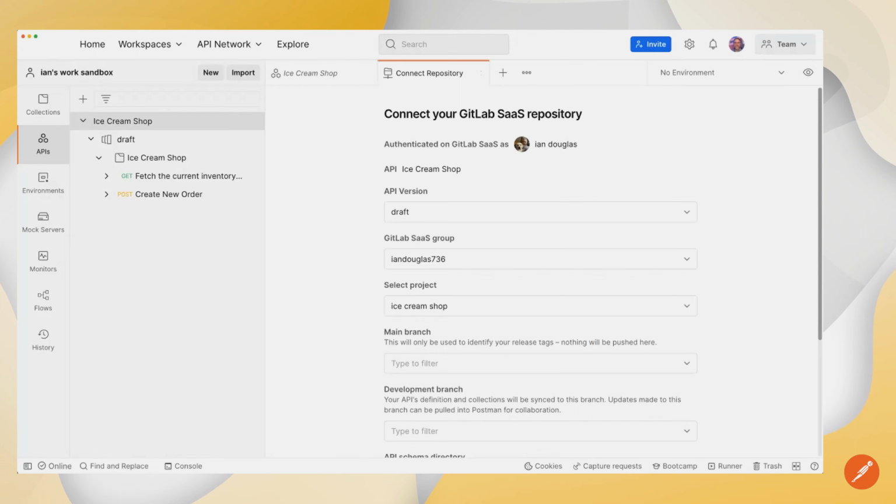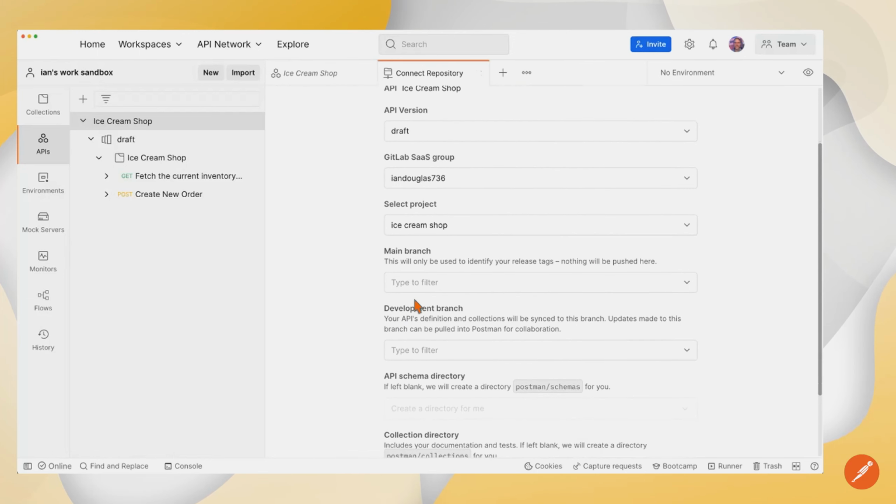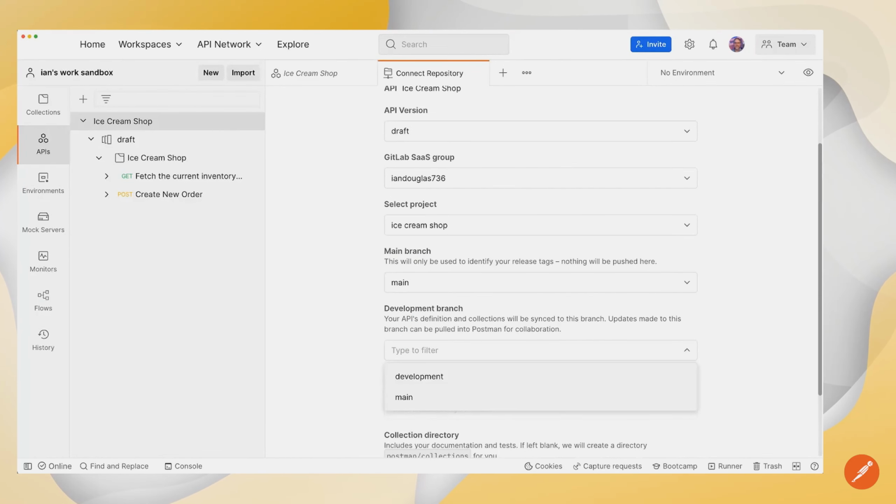And now it's synchronized over our branches as well that it found within that repository. So for main, I'm going to go ahead and pick my main branch. And for development, I'm going to pick my development branch. This is why we made that branch ahead of time. If you didn't make that branch yet, you will need to go back and reselect your project so that it resynchronizes these branch names later on.